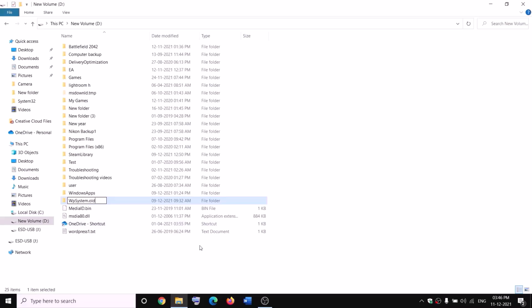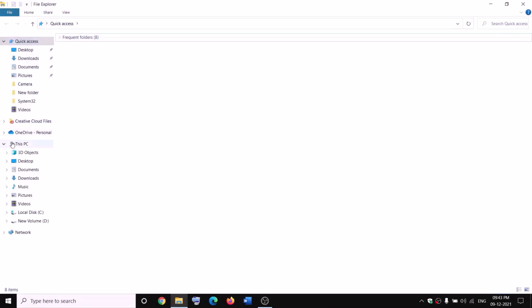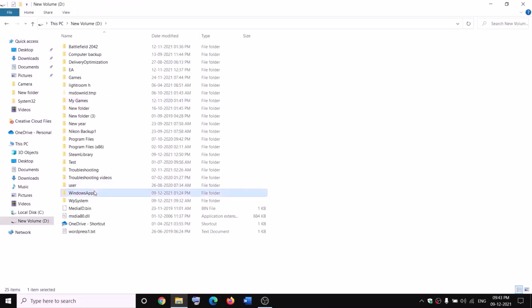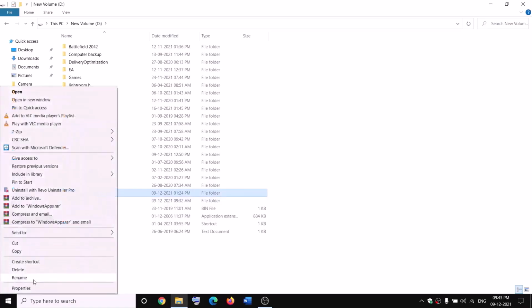Now, if you still face the problem, in that case you can go ahead and restart your computer and then try to rename it once again. Open File Explorer, go to This PC, open D drive, then right-click on WindowsApps and then rename it. Now before renaming, you have to take the ownership.